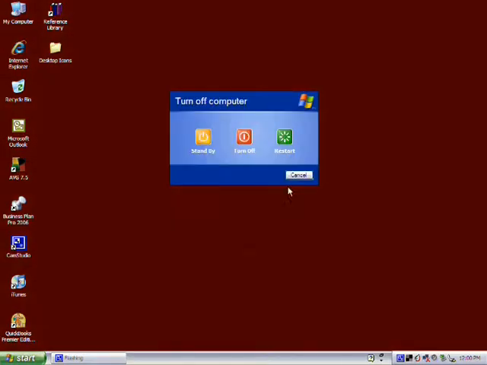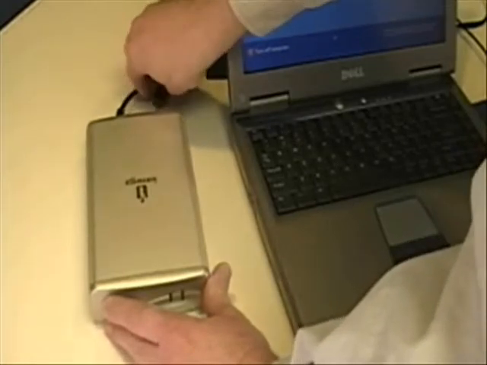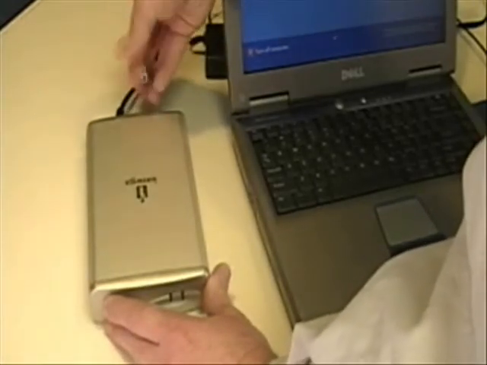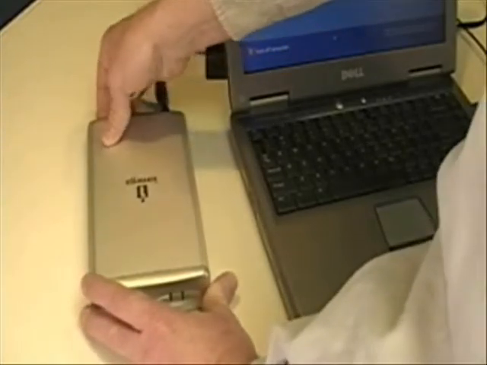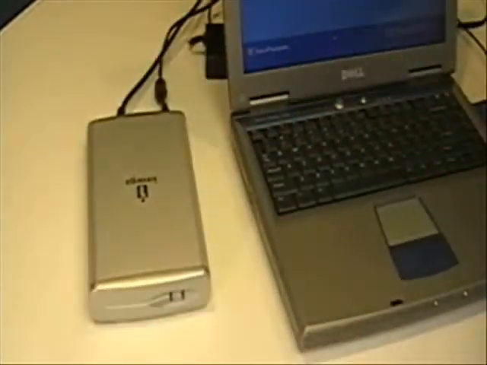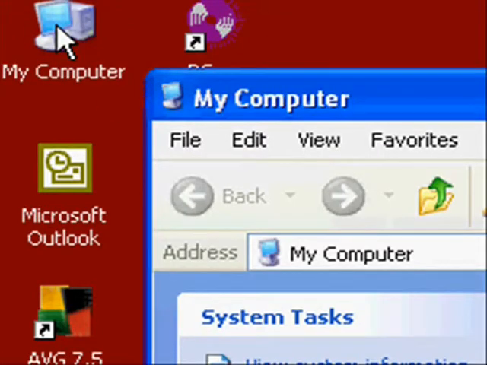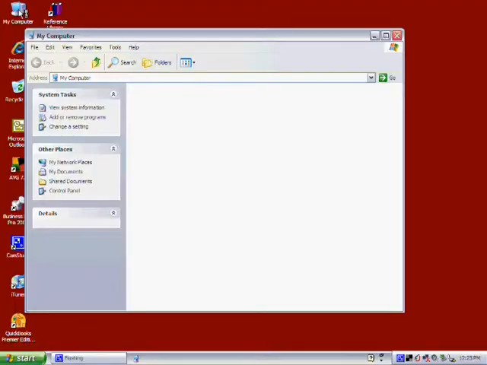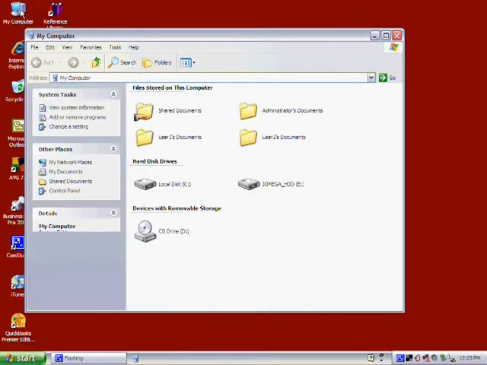Once we have created our emergency account, click on Start and Shutdown. Select Shutdown. Now we are going to connect our portable drive to the laptop. Once the drive is connected, we restart our computer and log in using the newly created account. Once the computer is started, click on the My Computer icon and make sure that the portable drive is visible. We should also note the drive letter of our new drive.